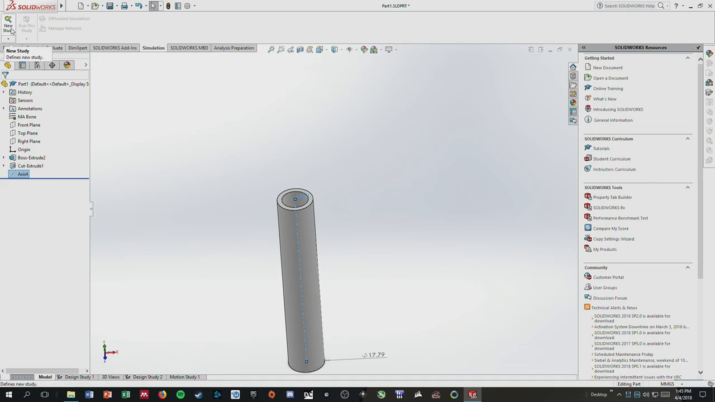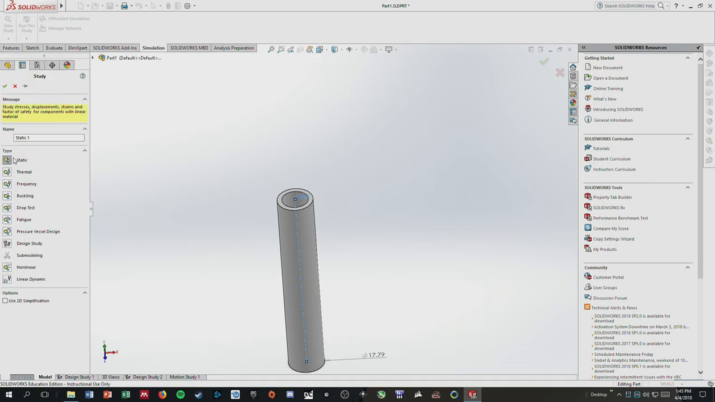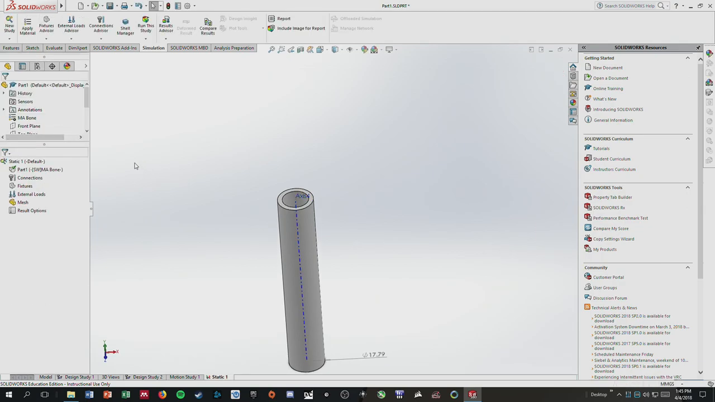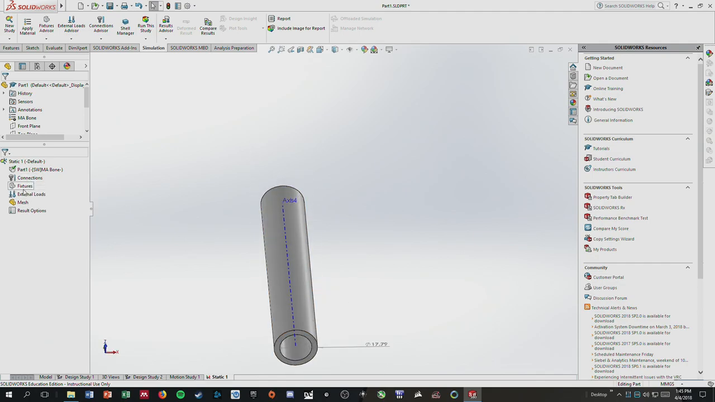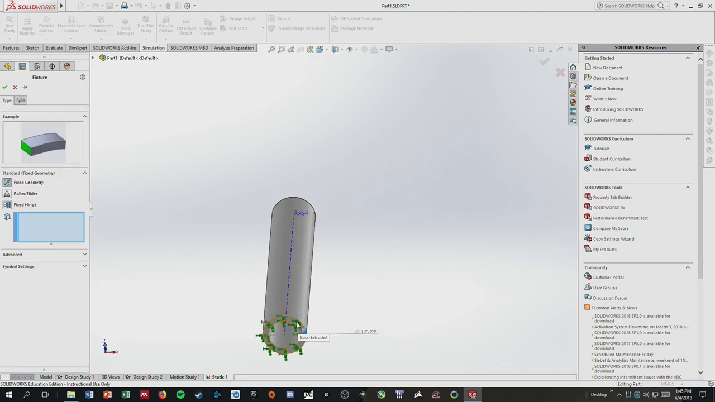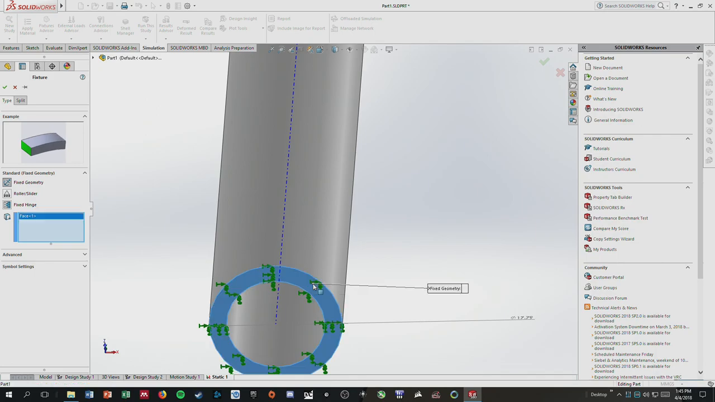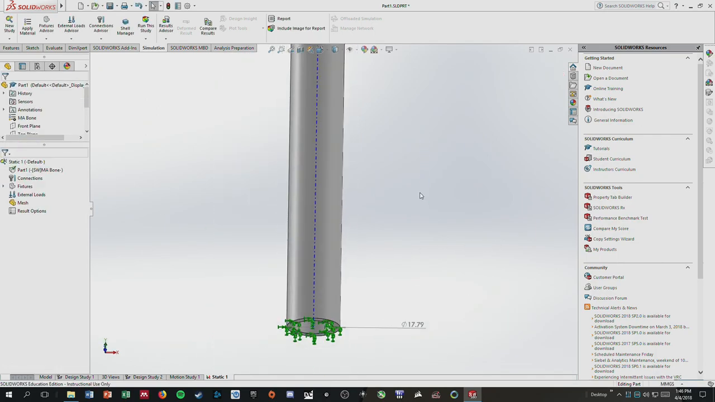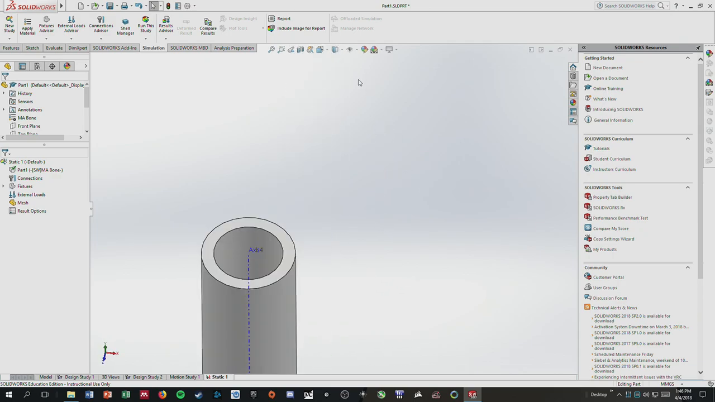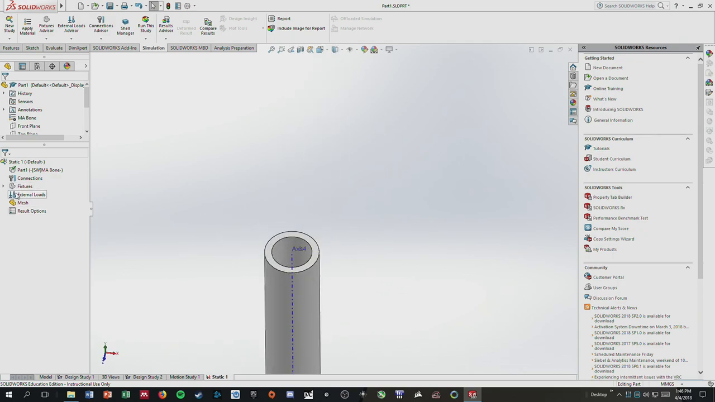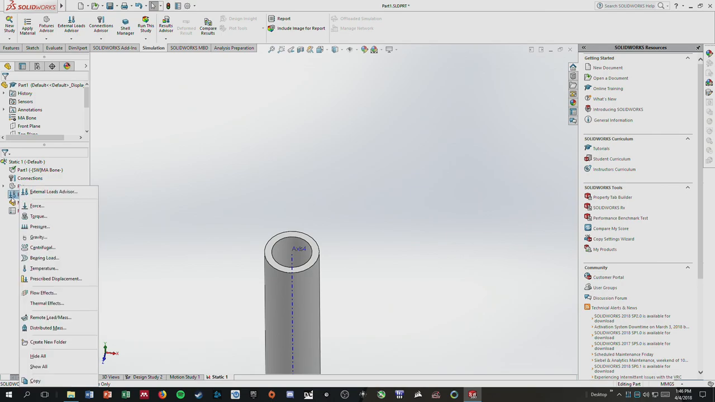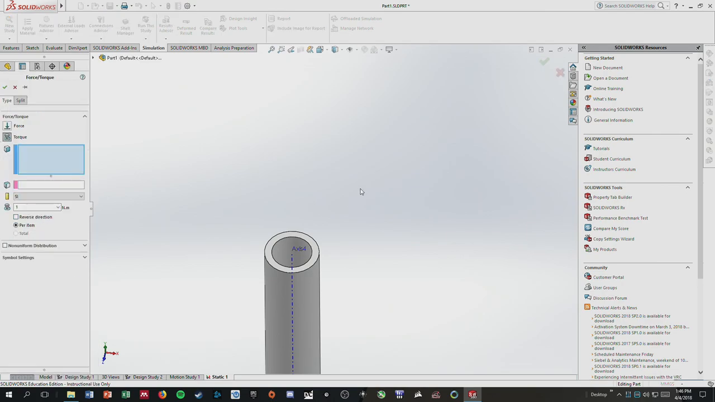Now that we have this axis, we can go ahead and do our simulation. We click on New Study up top, click on Static, okay, and now let's add the fixtures to the bottom of our model. Let's zoom in just to make sure we get it right. Then we click on the surface and press the OK check mark. Now we just have to add our external load. We right click external load and click on torque.